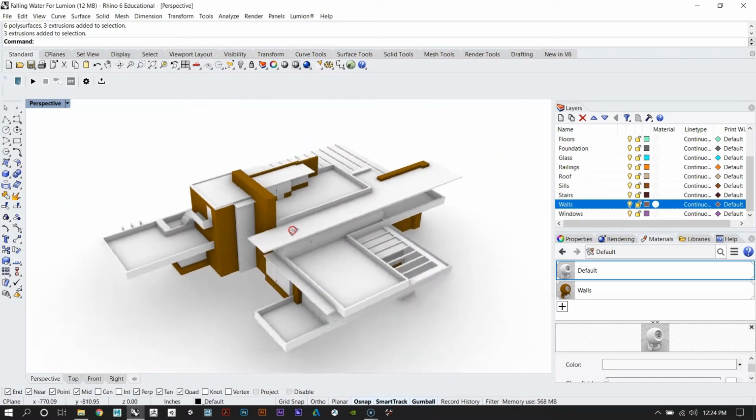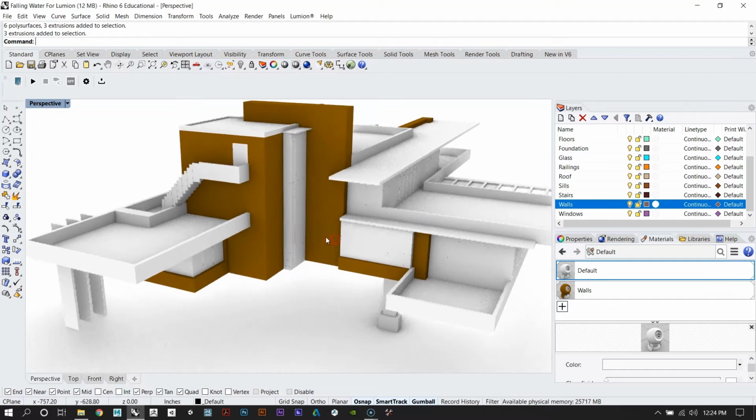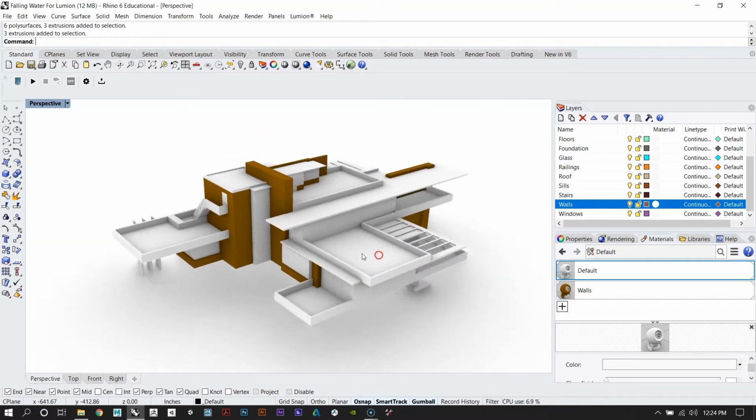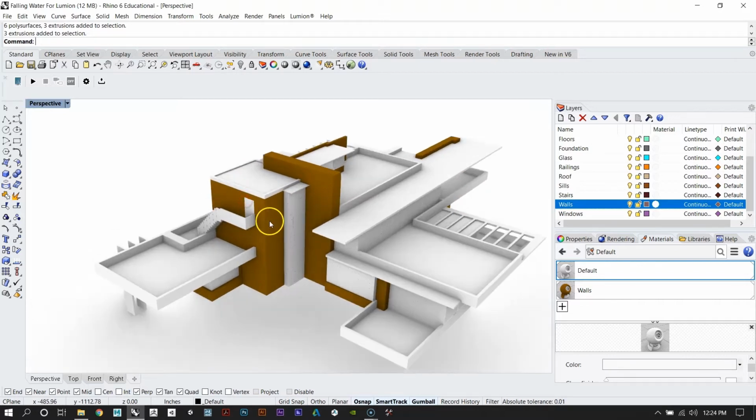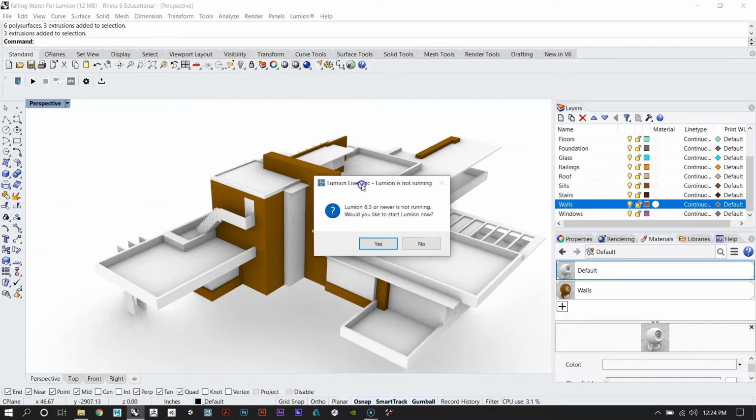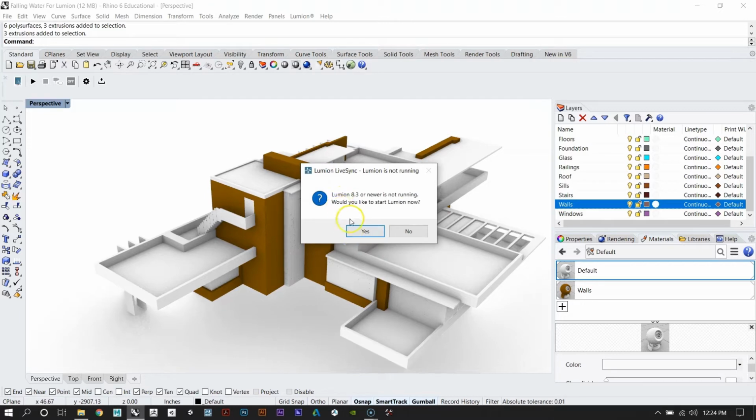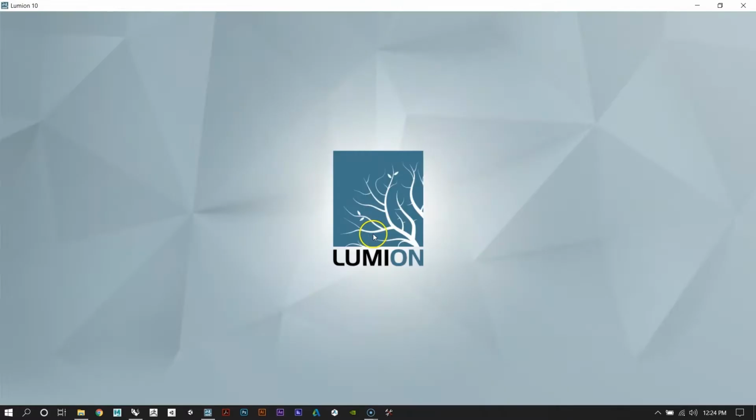But before we do that, let's open up our live sync to Lumion so you can start to see the effects of applying different kinds of materials. So what we're going to do is come up to our Lumion toolbar, and if you hover over the play button, it should show start live sync. So you can hit play, and then this will pop up. If Lumion isn't already open, click yes, and let this open up.